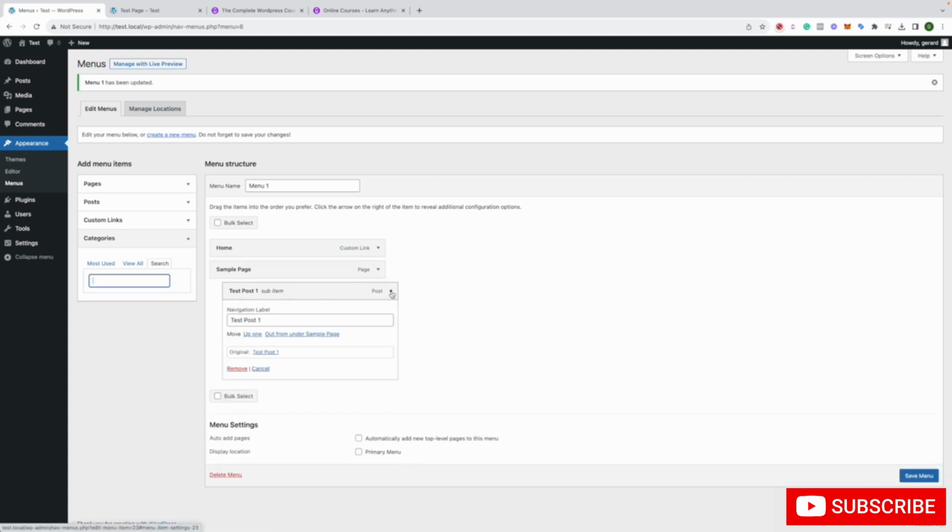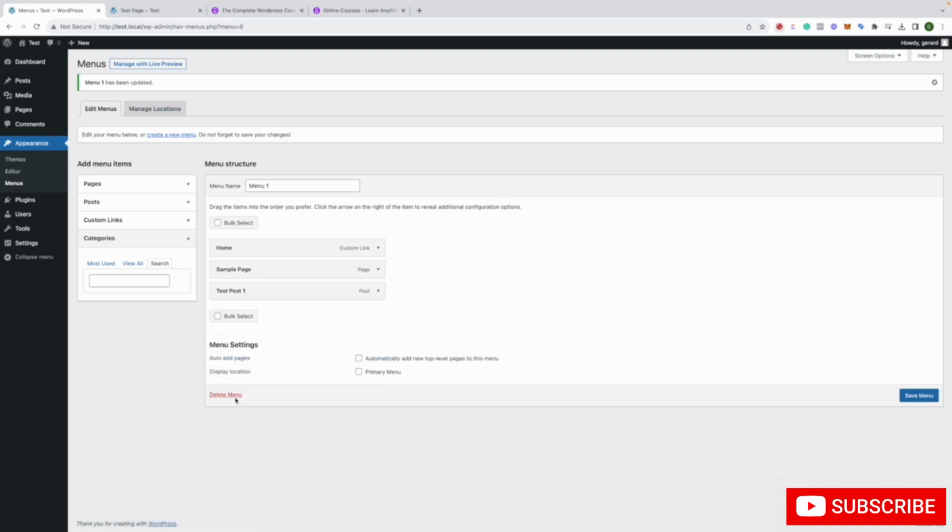We can click here, we can say move up, move down, to pull it out, just pull it out, otherwise under sample page, above sample page, remove it, cancel it. We can delete this menu. So this is the setting. I'll say make it a primary menu automatic.